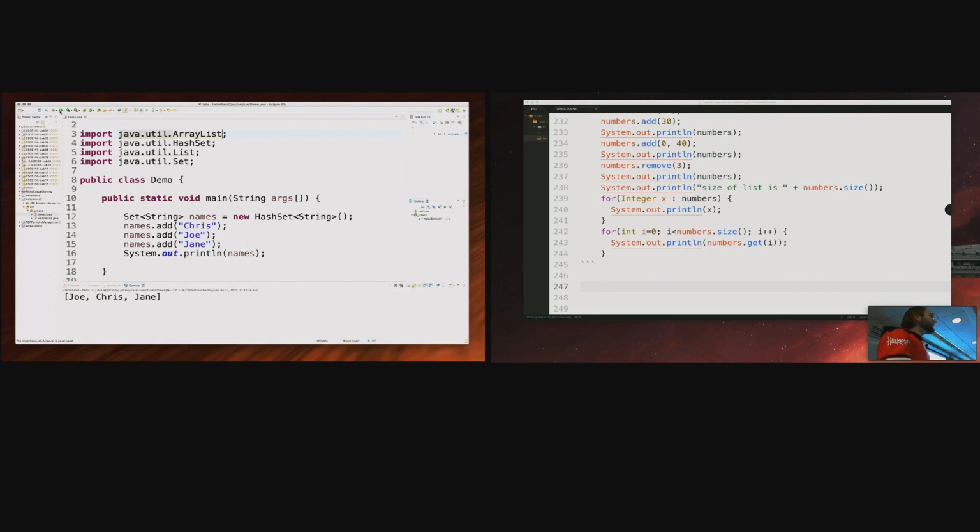I'm demonstrating the difference between a list and a set. If I add things to a set, it's unordered, right? So if I print them out, I got Joe, Chris, and then Jane, instead of Chris, Joe, and Jane, the order that I added them in. So the key difference here is that a set, or a Java set, and a mathematical set, is an unordered collection of, and then the other key part about a set is that it's unique elements, right? In other words, no duplicates are allowed.